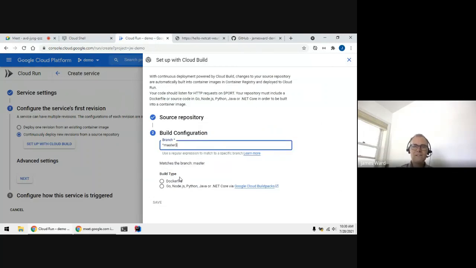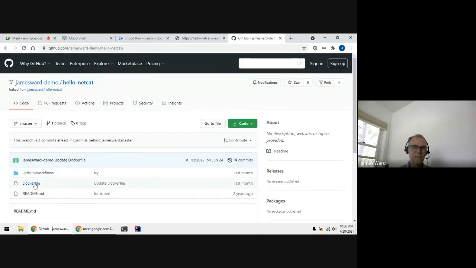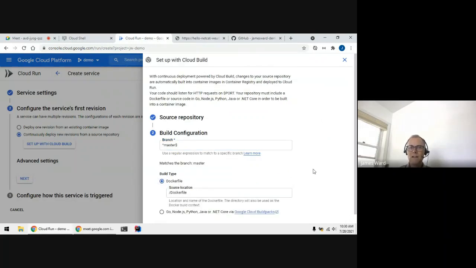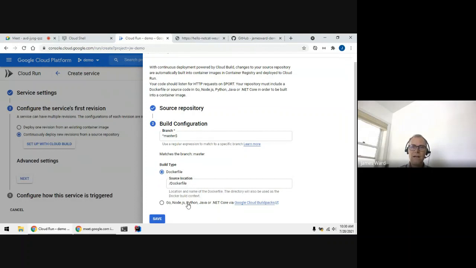Okay, and then I can tell it how I want to build this application. You'll remember that this particular repo was using a Dockerfile to create the container, and so I'm going to select Dockerfile in this case. There is another way that you can use, which means that you don't have to provide a Dockerfile, which is called build packs.